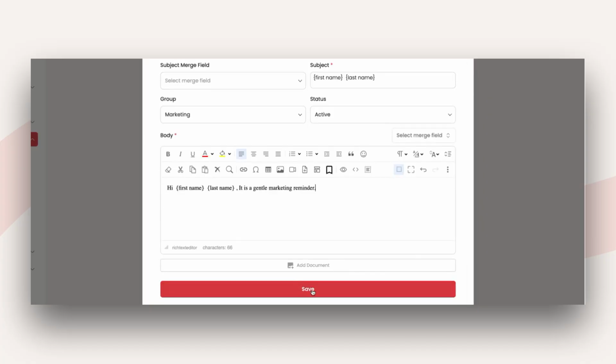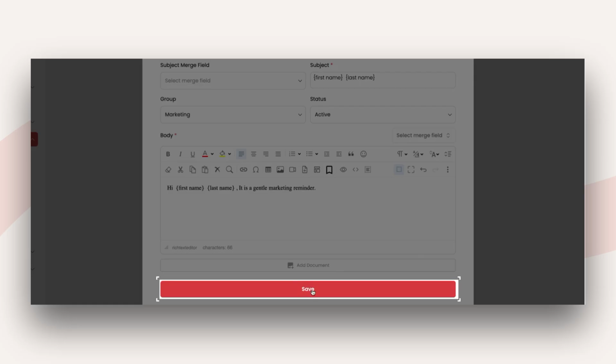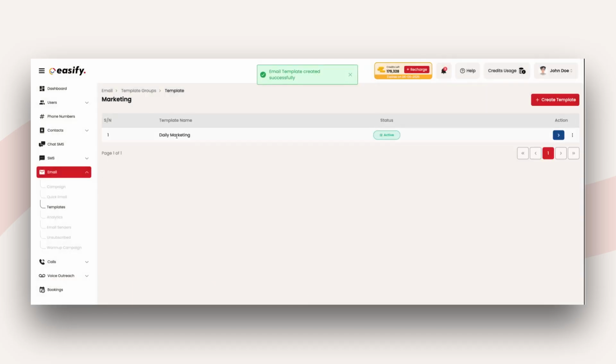Click the Save button at the bottom of the form to save the email template. Successfully created the new email template called Daily Marketing.